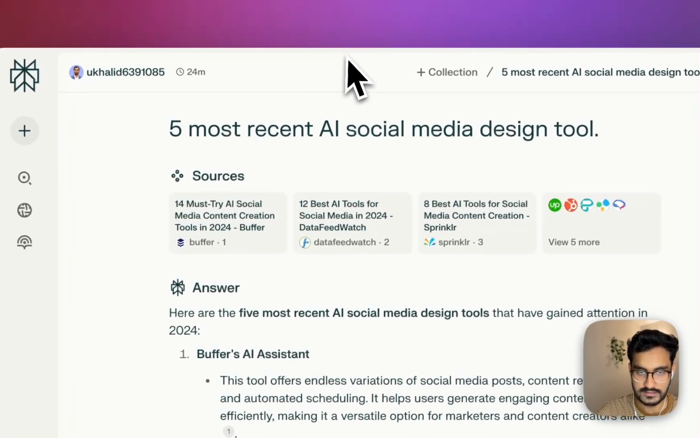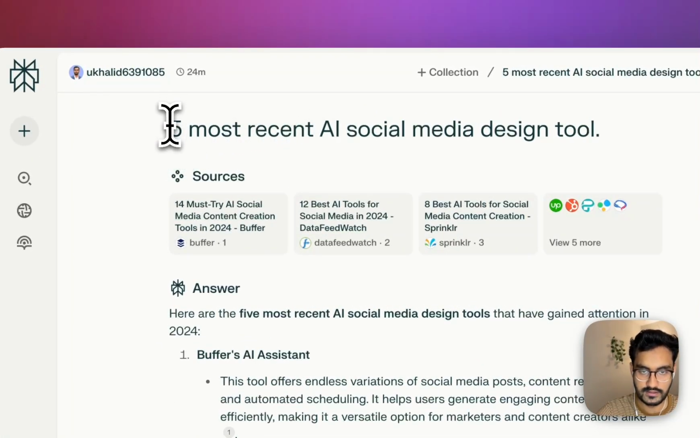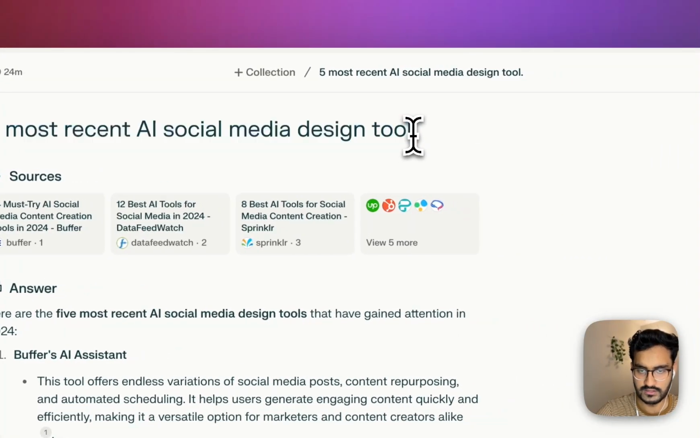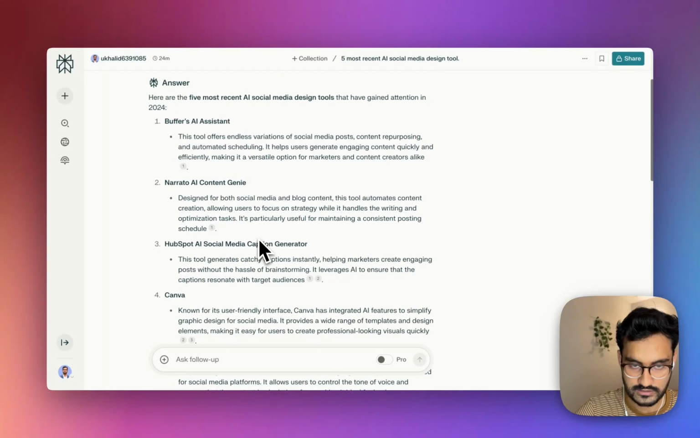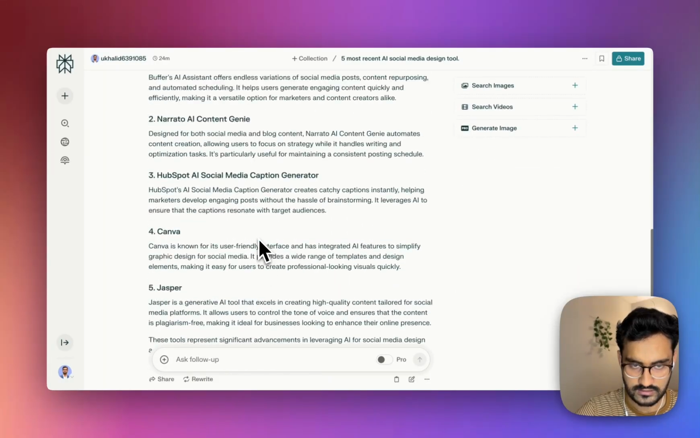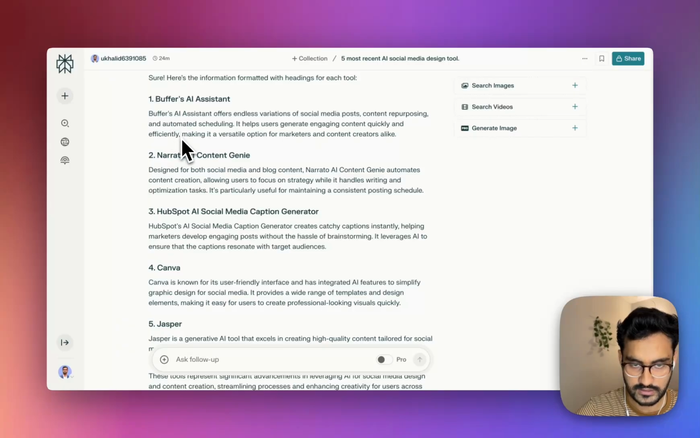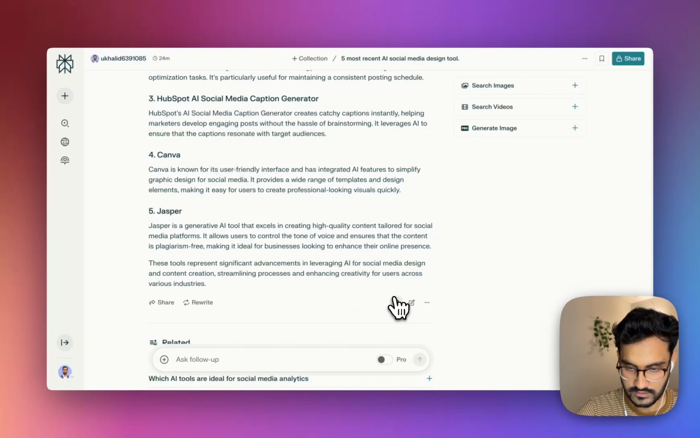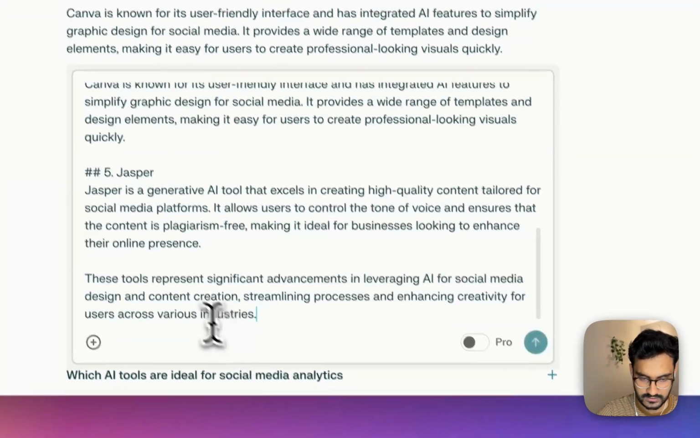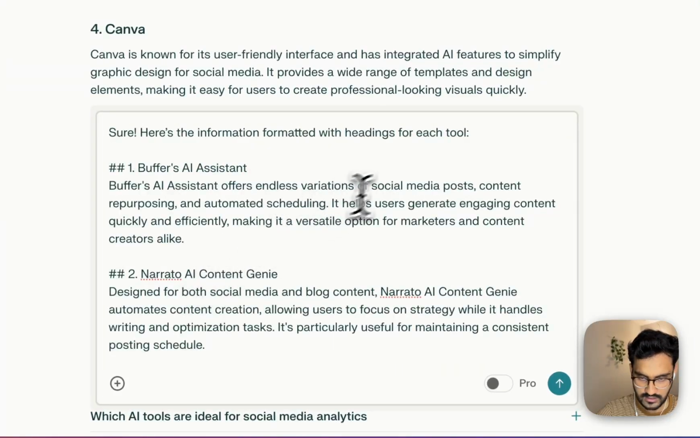So let's get started. I go on Perplexity AI and asked it for the 5 most recent AI social media design tools, and it gave me this list of tools. Then I wanted them as headings, so it formatted them into a heading format. Now I can easily copy this and paste it right here, so I can make some edits.